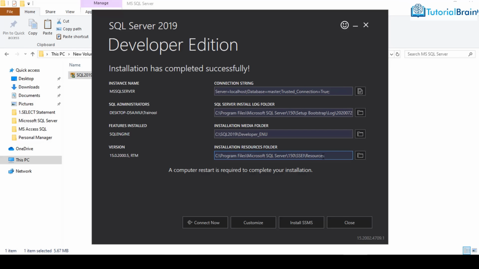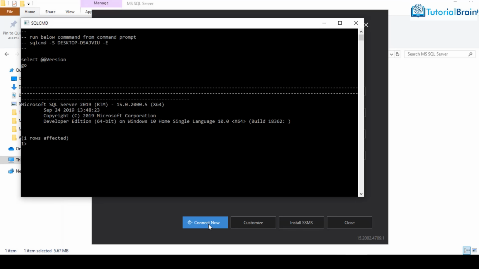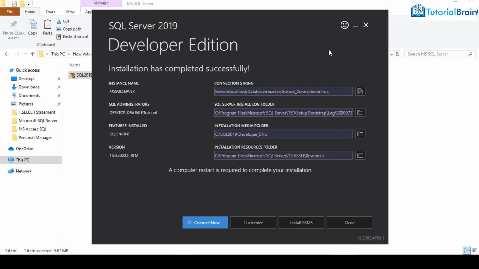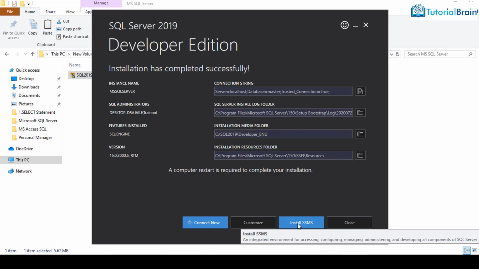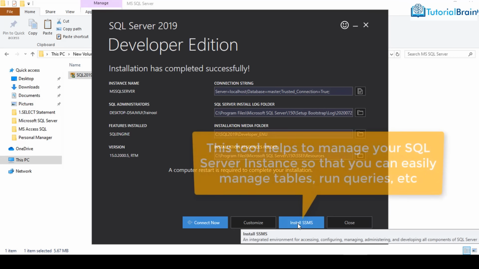So what I'll do is I'll just click on connect now just to test whether the connection is getting successful or not. And if you see this particular message, that is Microsoft SQL Server 2019, so you see that if you get this message, that means connection is successful. So at this moment, I'll just close this and I'll just click on this install SSMS.